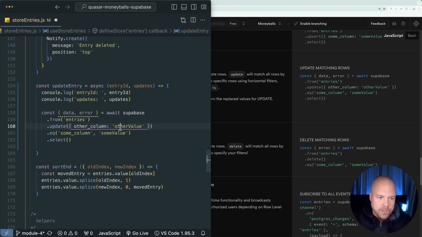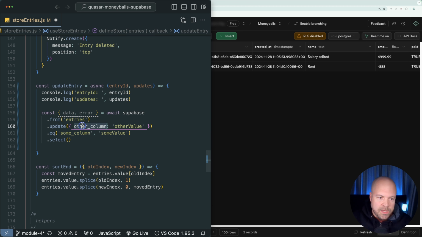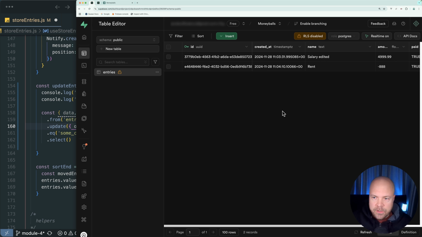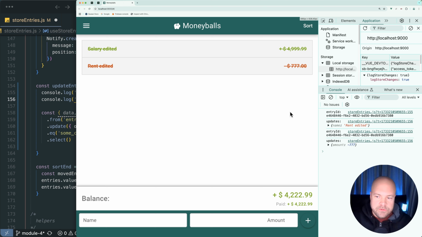So this query is going to grab our entries table and it's going to update one or more rows based on the criteria that we specify in this object. So each key in this object will represent the column name in our entries table. So if we set this key name to name, then we're going to update the name column, etc. And we can add as many keys and values to this object as we like so that we can update multiple columns at once.